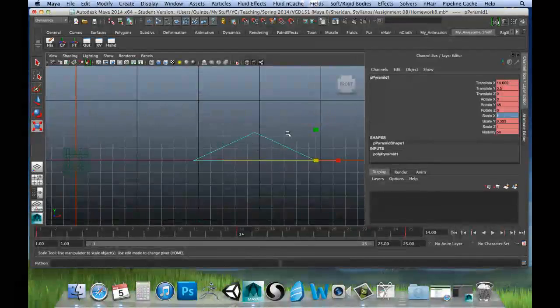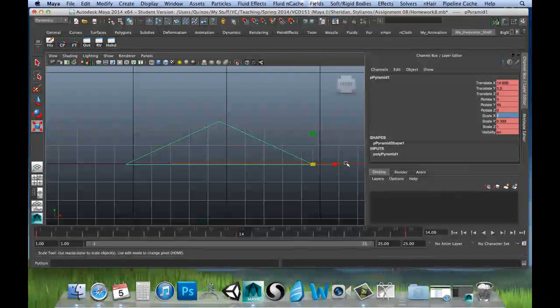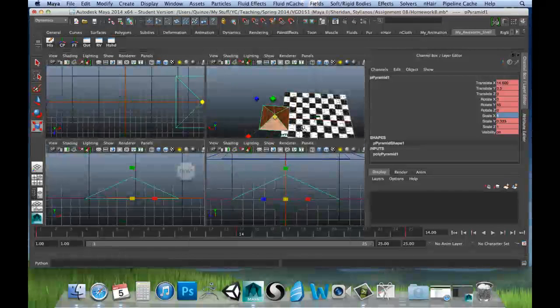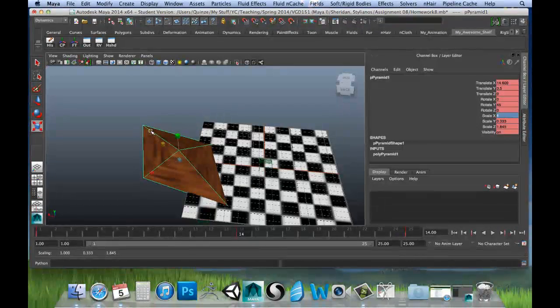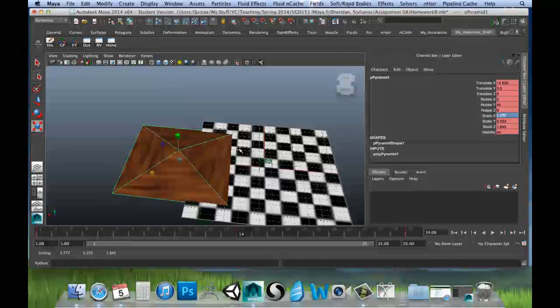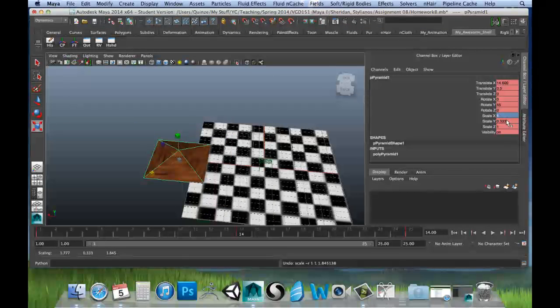I'll also go ahead and do that from this view. This is a view from the front. I'll hold down the D key and grab this little red line and move that to about the center of my pyramid. Doesn't have to be perfect. The closer it is though, the better your animation will look. So I'm going to put that right there. Okay, so now when I use my scale tool, it's going to scale right from the center of the object. So again, I'm going to come back here and scale X and Z up since I've scaled Y down.